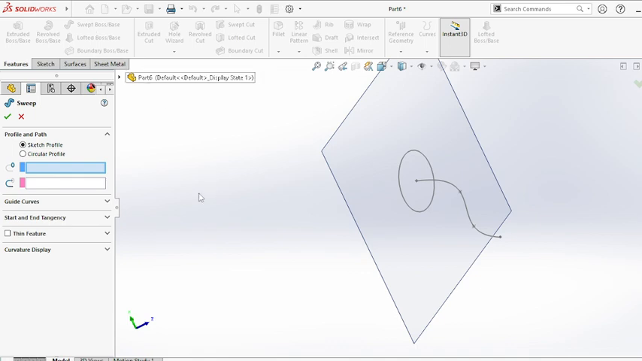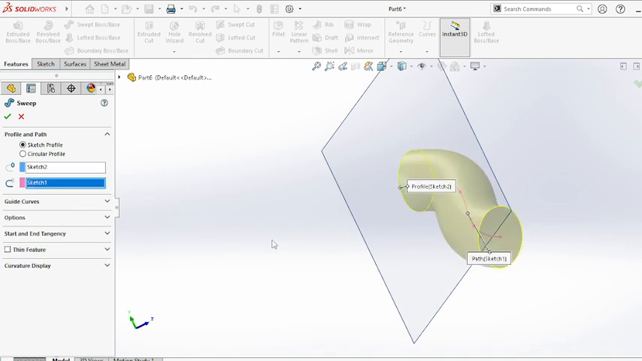Swept Boss/Base. See, Sketch Profile means the profile you drew previously. You can select the profile. My first box is the profile, so the second box is the path. So this is my path. You can observe that your profile will follow that path. You can create the path-shaped component. Just click OK.